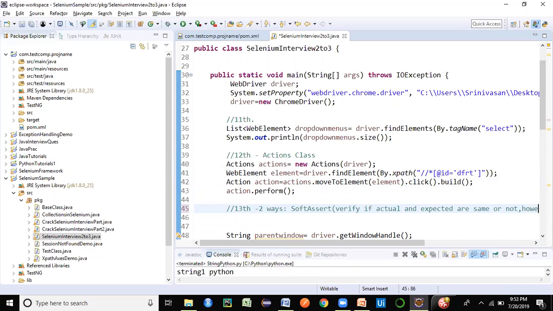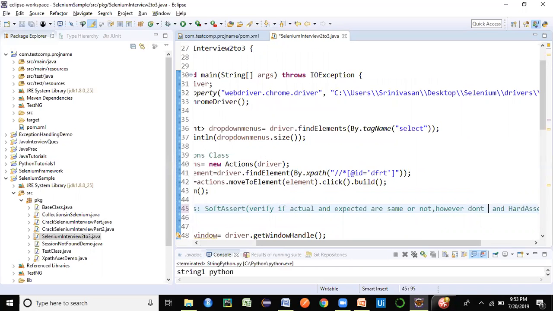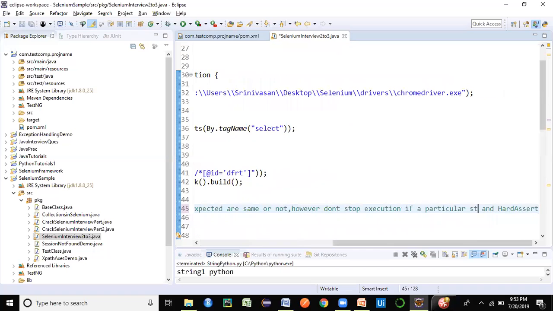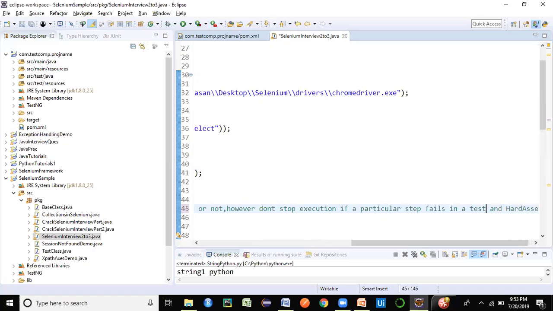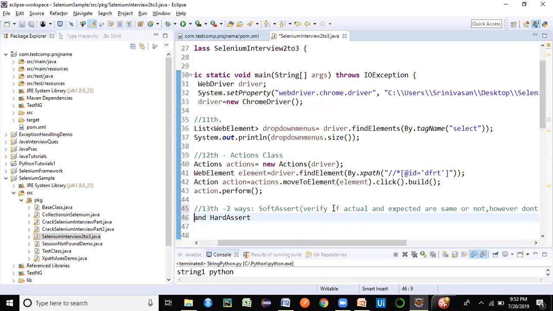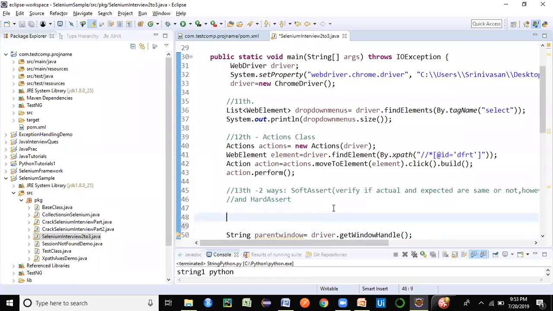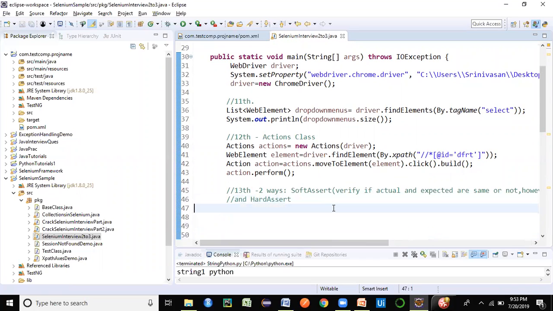However, don't stop execution if a particular step fails in a test case. Right? So we might have a test case which has got a lot of steps, right? So we don't want our execution to be stopped abruptly in between because one of the assertions failed.